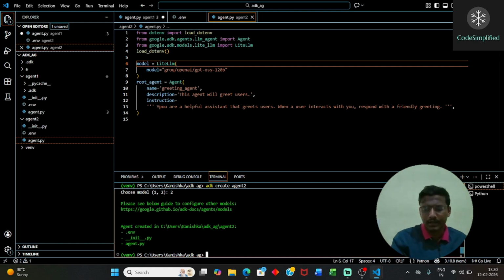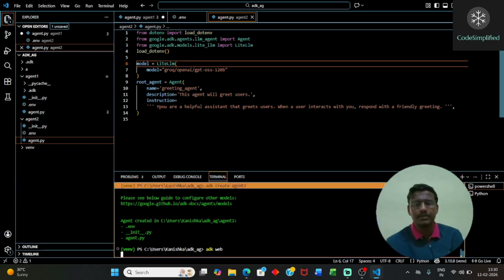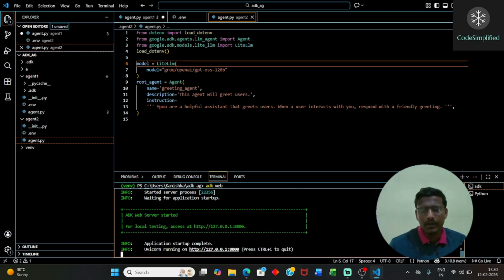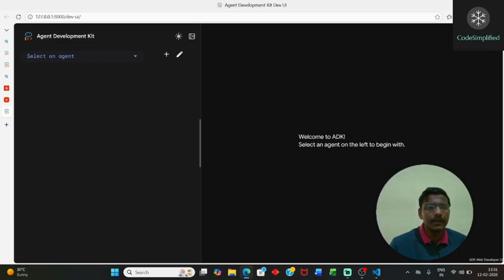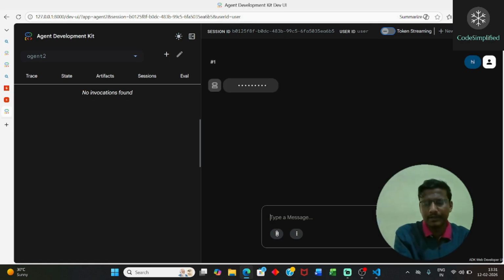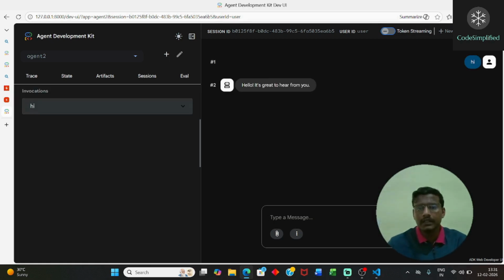Now we will be running it. So now what we will be doing is ADK web. So we have made our second program through the GPT OSS 120 billion parameter. So just go there. Now ADK web is running. We just have to go to the server that it has provided. Now through agent 2 that we have made, I will be asking some easy questions like hi. It will be first asking my name.